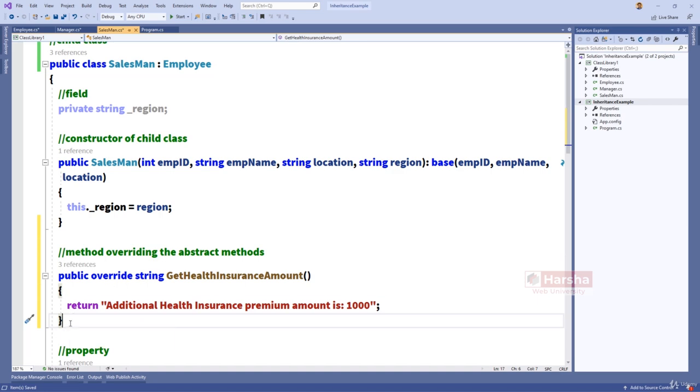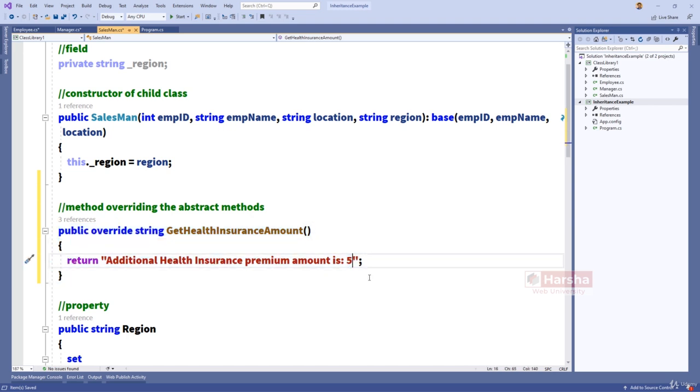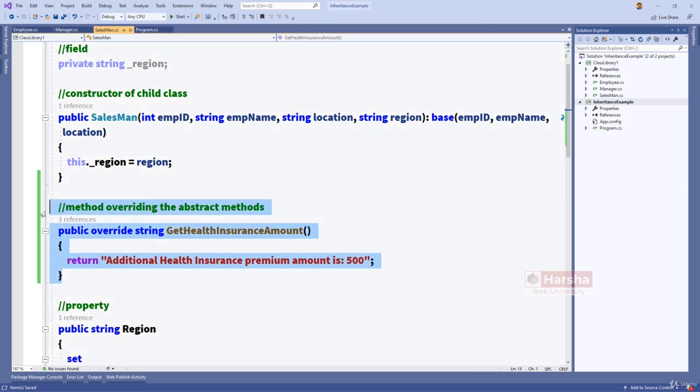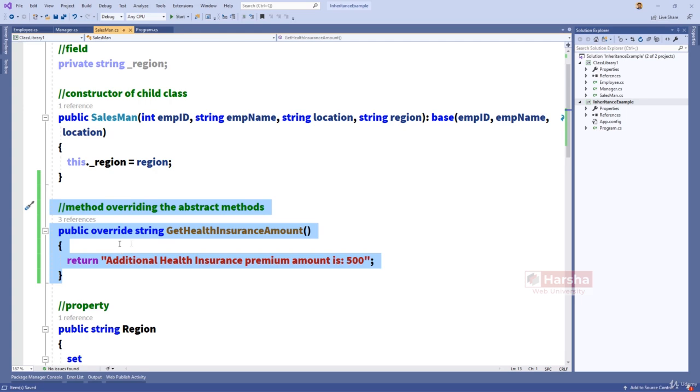So I copied the same code from the previous child class. In both child classes, the method name, parameters and return type are the same. Even the access modifier is the same. But the method body is different. For example, I am changing the amount to 500. So overall, we have implemented the same abstract method in both child classes, that is the manager class and also the salesman class.